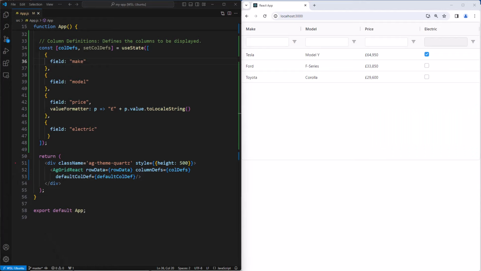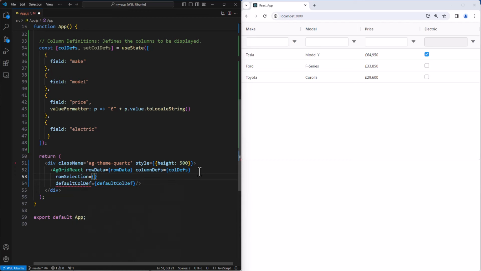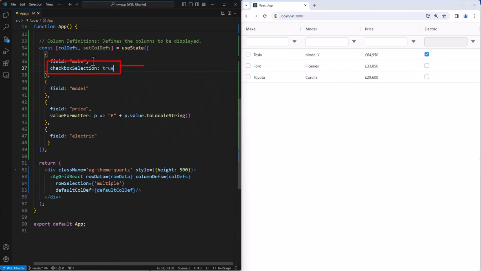Row selection can be set to single row selection or multiple row selection using the grid property row selection. Here I'll set it to multiple. I'll then click on one row to select it and then shift click to select a range of rows. To introduce checkbox selection, we will add checkbox selection to the column that we want the checkbox to appear in.